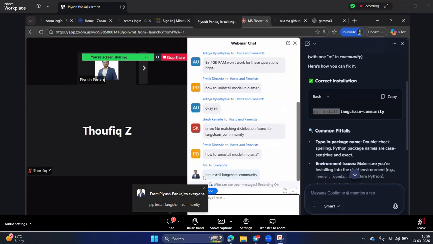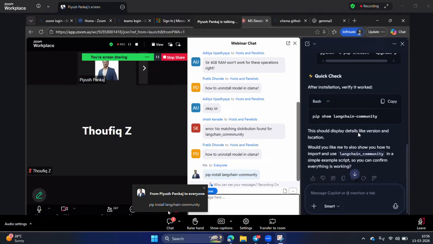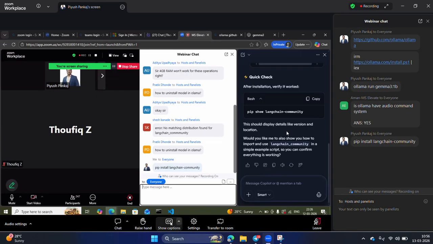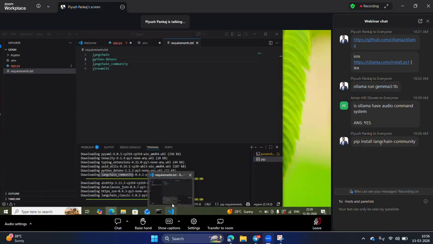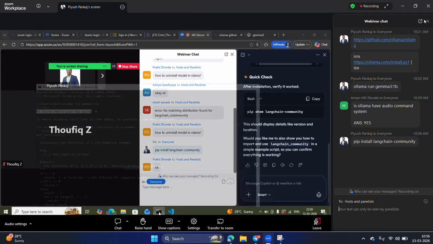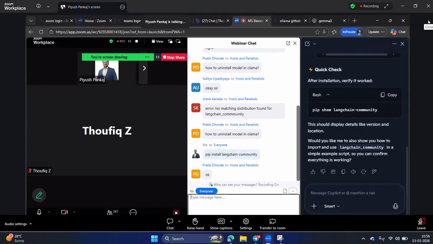How to uninstall Ollama? You can go to the add or remove option. From there you can simply uninstall. Okay, I'm closing this window.